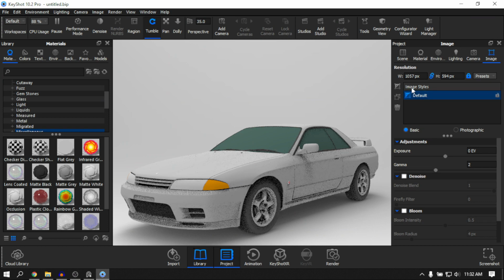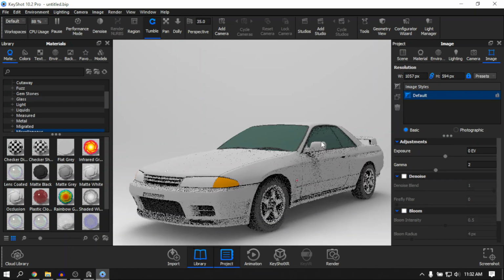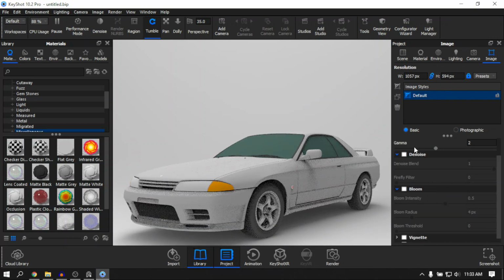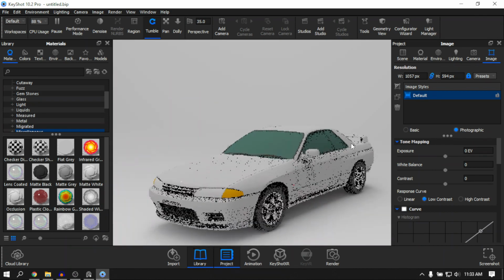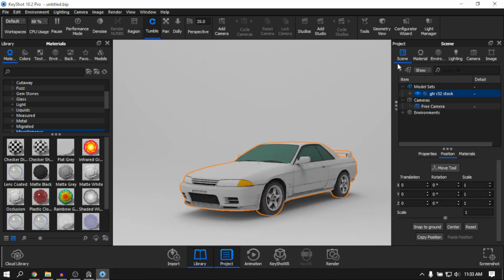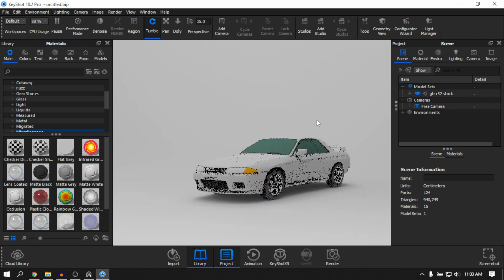The next and final tab is the image tab. Over here you can change the look of your image before rendering it. What I mean by that is you can adjust the exposure and the gamma, and you can also turn on denoiser, bloom, and tone map your image. If you go into photographic mode, you can tone map it by changing the exposure, white balance, contrast, the curve, and all these things. Right, so this is just a quick overview of the project panel in Keyshot.